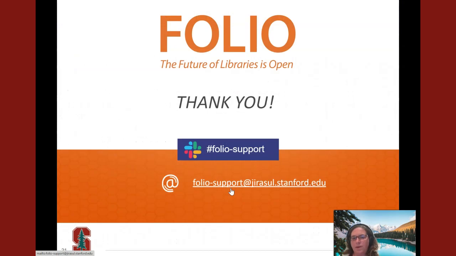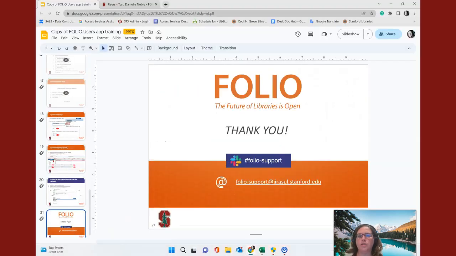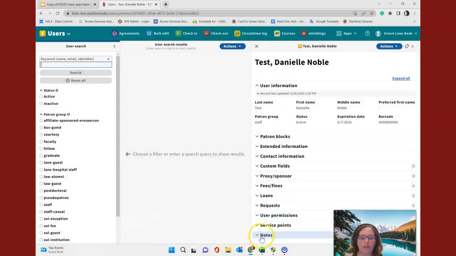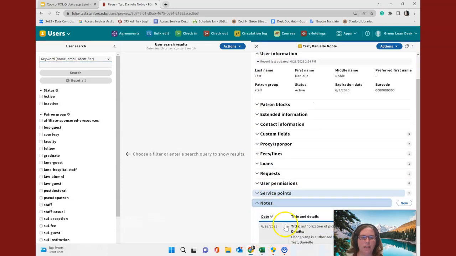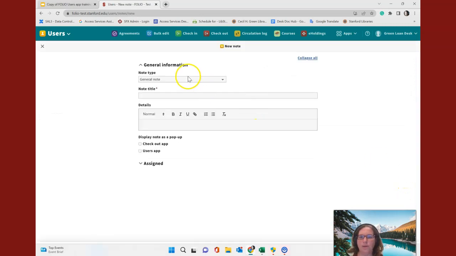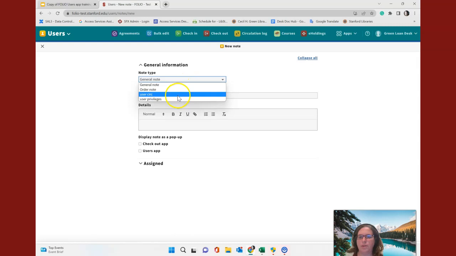All right, wonderful. I'm just going to quickly show you again that pop-up note. So this is what the pop-up note looks like in the Users app. And again, that notes field is all the way down here at the bottom of that user. You just click on it, and there is the note. Or if you wanted to add a new one, just select New. Select the type of note, in this case, user note.